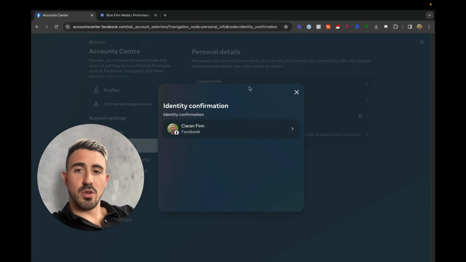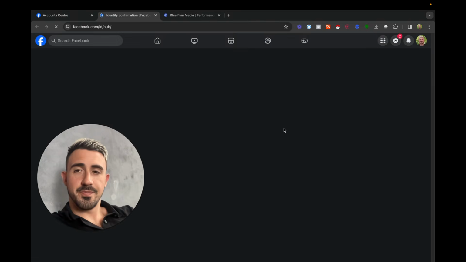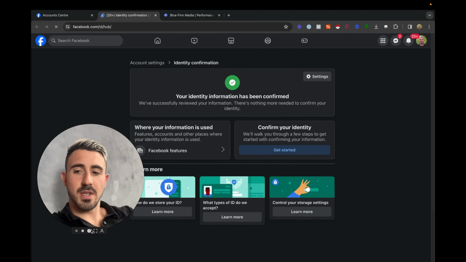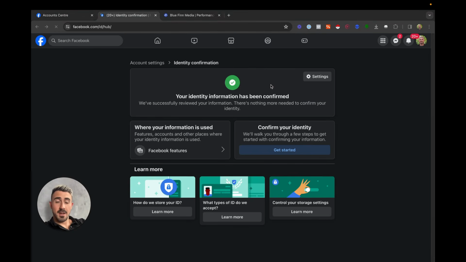Then it will show you who you want to choose. So pick yourself. And it will take you to something like this. Let me make my head a bit smaller. So as you can see, mine has already been confirmed. Mine was confirmed a long, long time ago. And this is what you want to see. If you don't see this, then you want to do this.